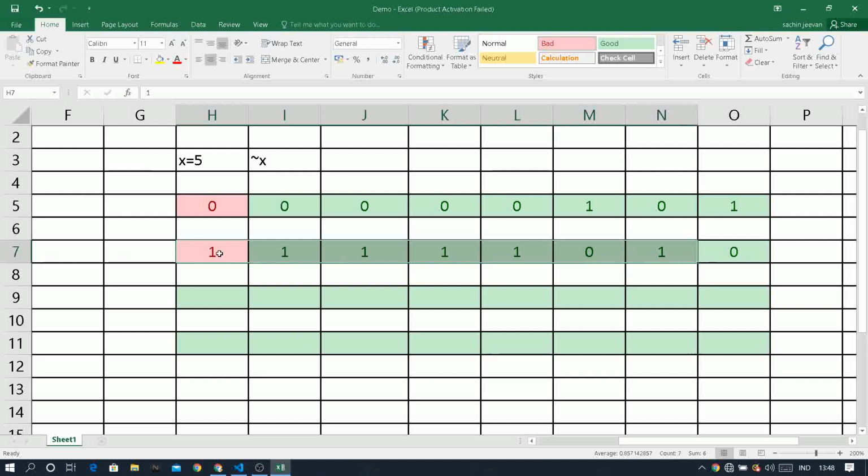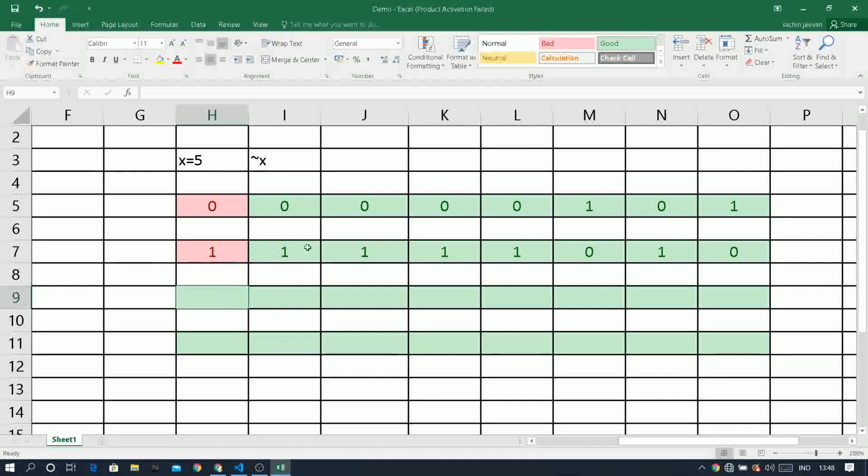When your sign bit is 1, to find the original answer you have to do the 2's complement. What is 2's complement? All the 1s have to be converted to 0 and 0s to 1. So I will convert again, and it becomes the original, and you have to add 1 to it. If you add 1 to it, what will happen?